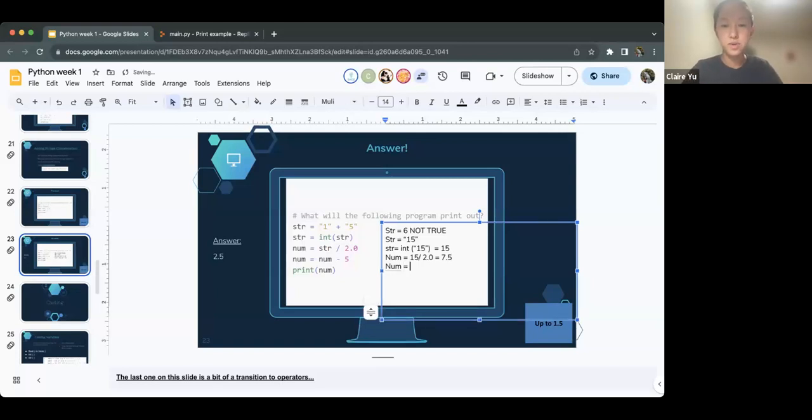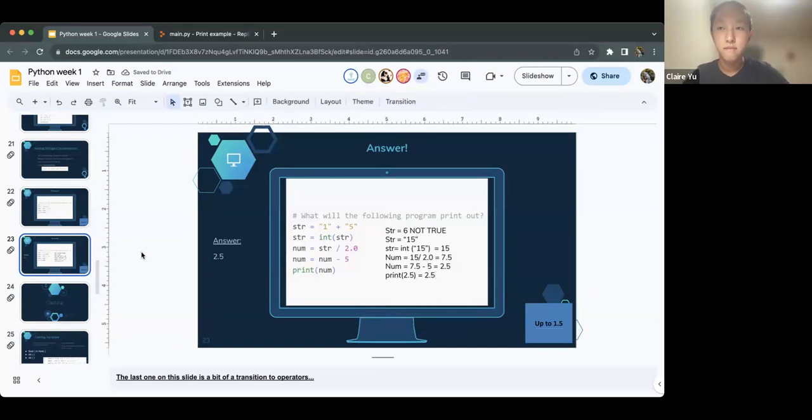Num is equal to num minus 5. So 7.5 minus 5 is equal to 2.5. So now print num, print 2.5, the answer is 2.5. Everybody good on that? It was a little bit complicated and we won't have this much tricky stuff.